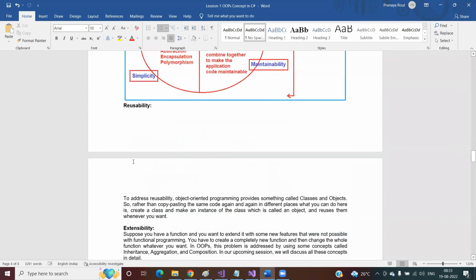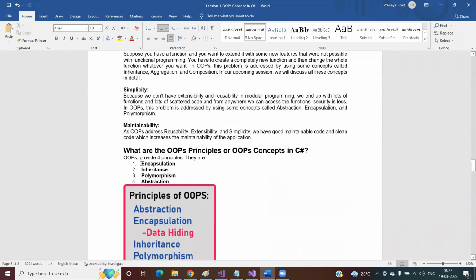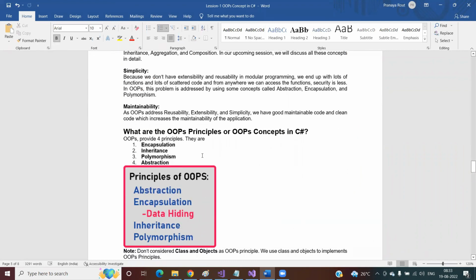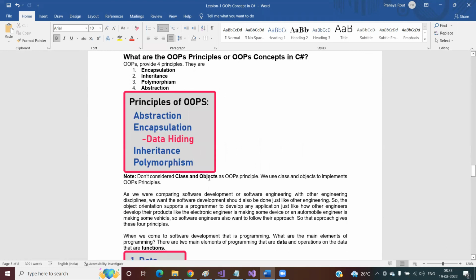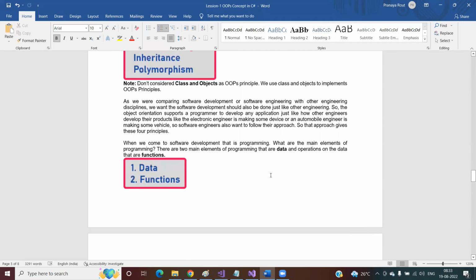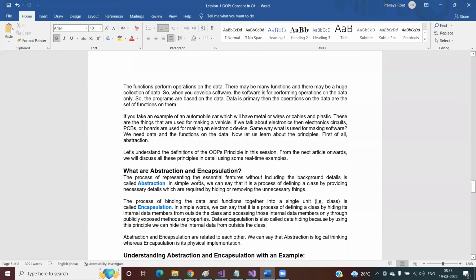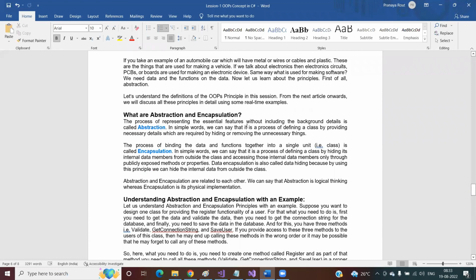Then we discussed what the OOPS concepts are, right? So basically, OOPS provides 4 concepts: encapsulation, inheritance, polymorphism, and abstraction. Don't consider class and object as OOPS concepts. Class and objects are basically used to implement the OOPS concepts, right? As part of an object, what are we going to define? We can define data and function. Data is the primary or most important thing, and function is the secondary thing. And functions operate on the data, right? That we discussed.